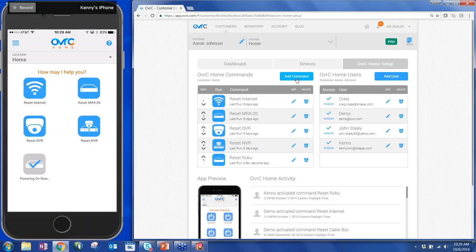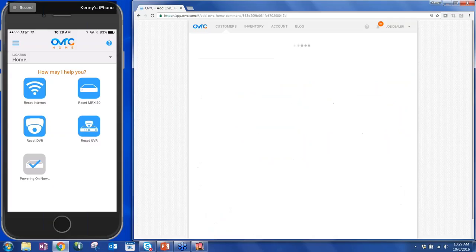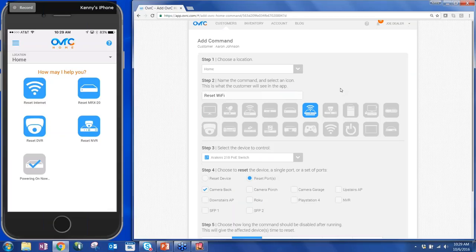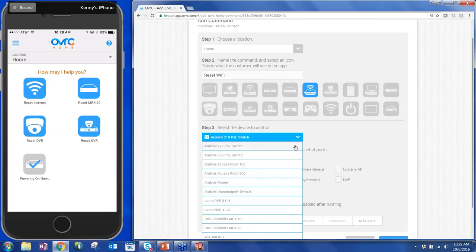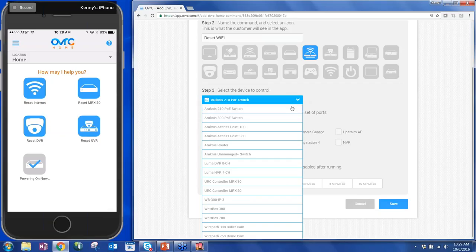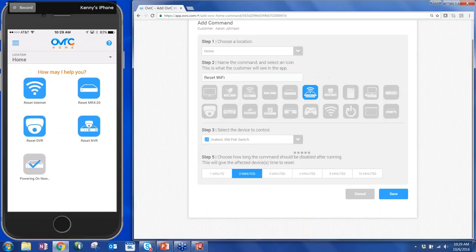Let me show you adding a new command. One thing we hear often is sometimes access points lock up. So I'm going to create one called Reset Wi-Fi. I'm going to click an icon that looks like the access point. I'm going to pick, let's see, the switch, two-tone switch, pick the 300 PoE switch.